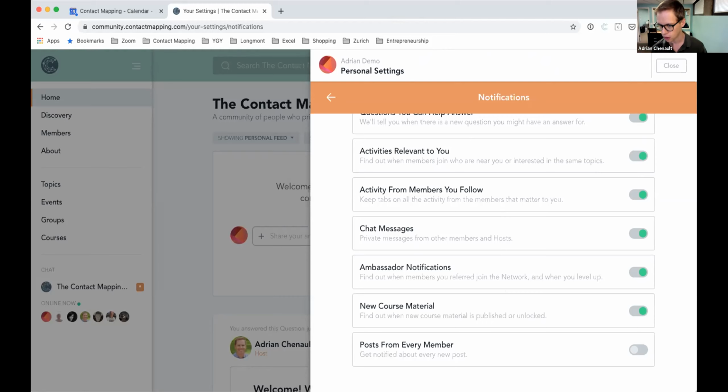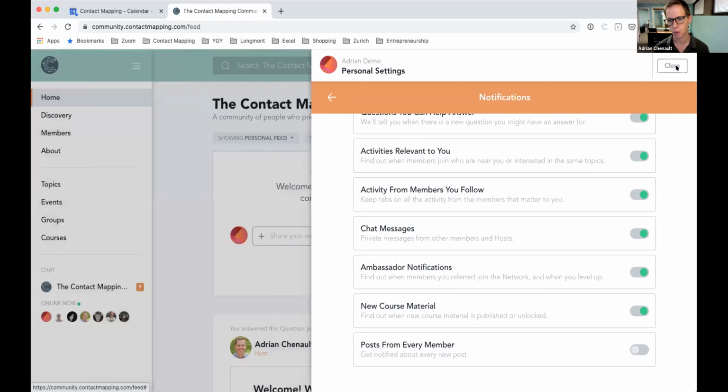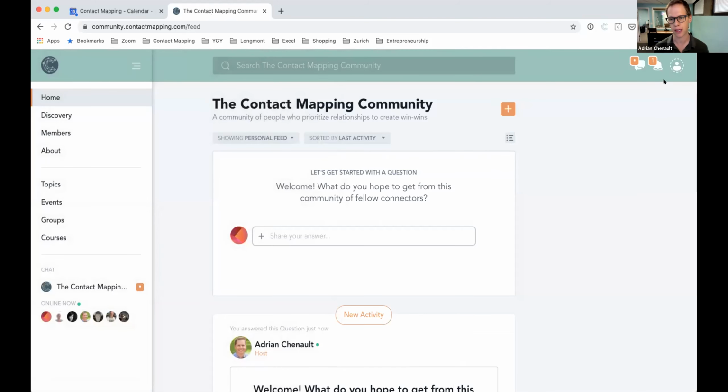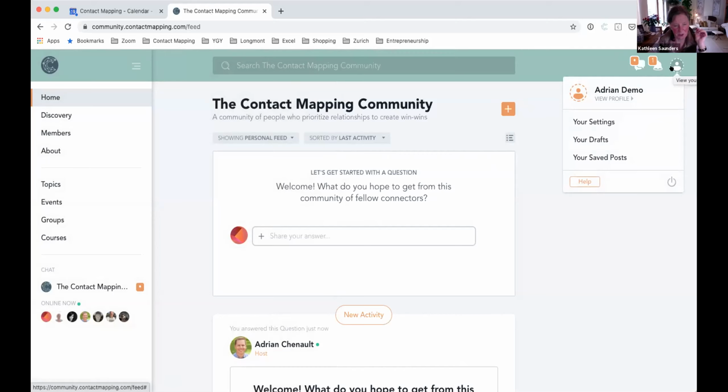I'm going to look through here. Kathleen's trying to, sorry, go ahead, Kathleen. Okay, perfect. So Kathleen, what I did to get to that space is I clicked on my non-picture, because I don't have a picture, but it would be your photo up here. I found it, Adrian. Okay, good. All right, well, anyways, for anyone else.